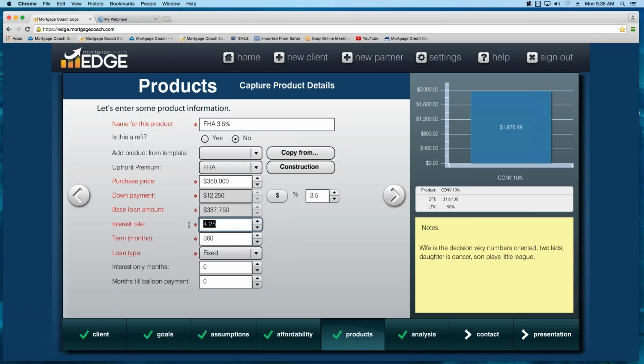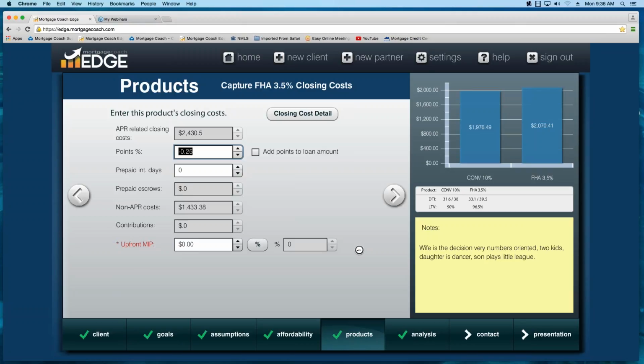And I'm hearing that rates are a little bit better for the FHA. So I'll go say 4 1/8, and it is going to be a fixed rate loan. So I'm going to go ahead and arrow over. And once I arrow over, that additional product will appear up here in the top right. So let me go ahead and do that. And there it is. Okay.